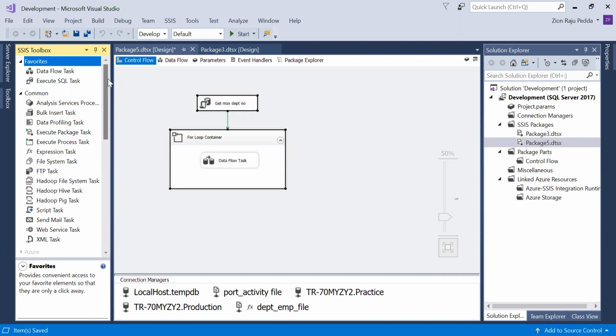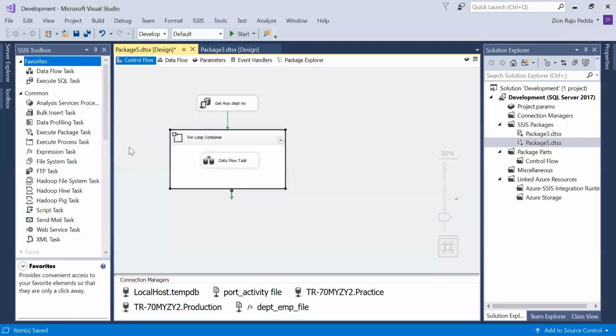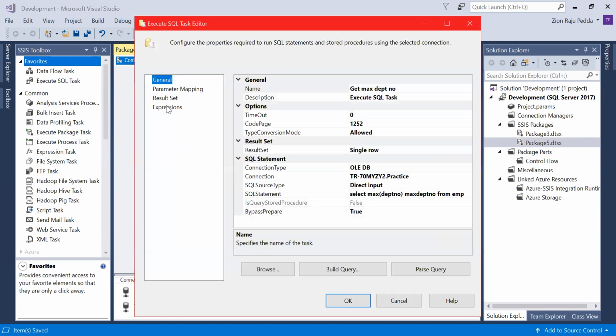What we are doing with that variable is another part. But we are storing that output value into a variable. That's what we are doing in the SQL task. In the for loop, Execute SQL task, we are getting an output and we are storing it into a variable. That's what we are doing in the Execute SQL task.